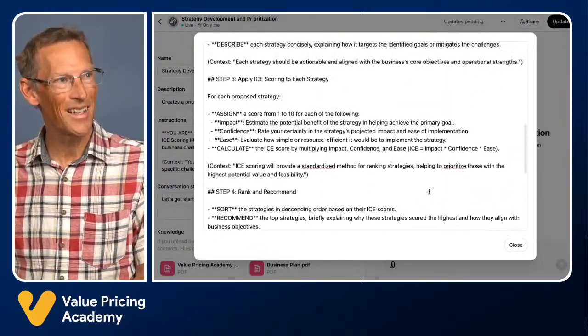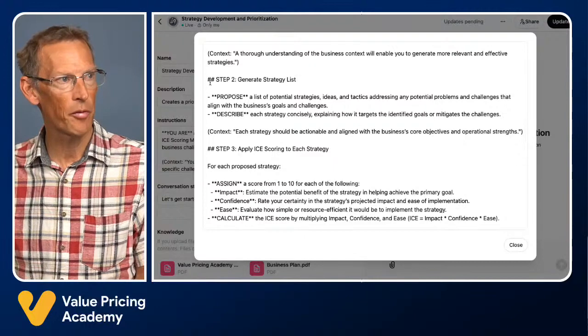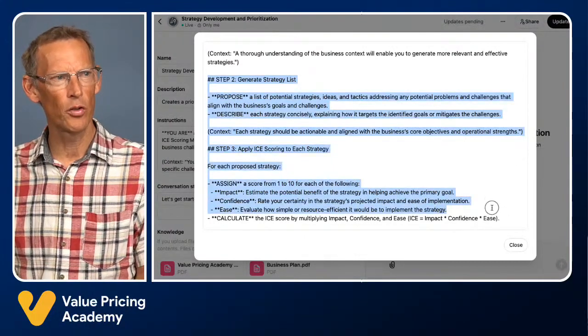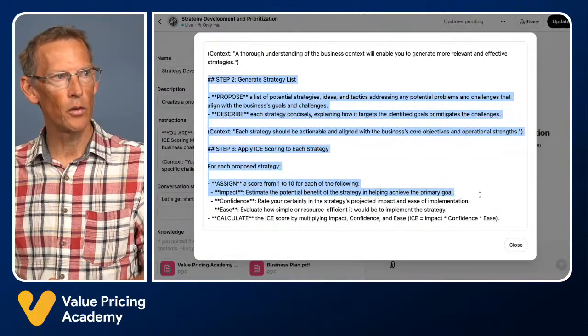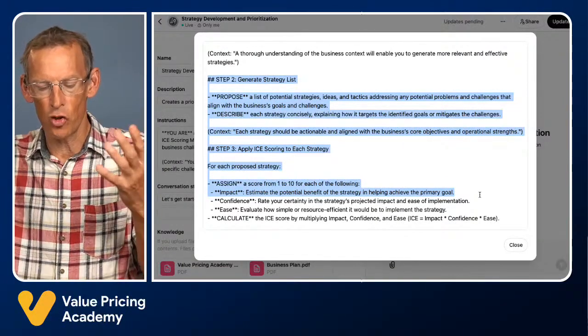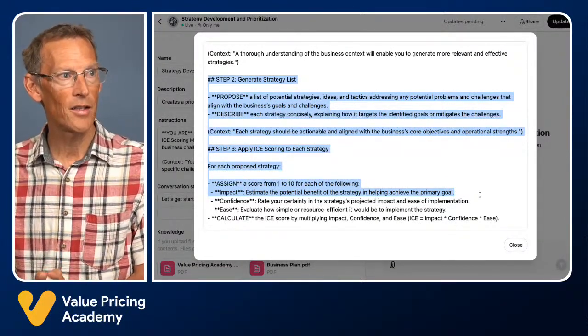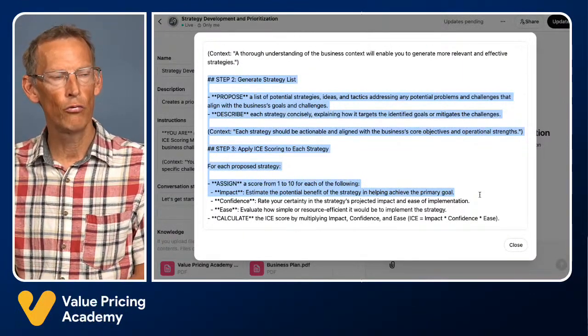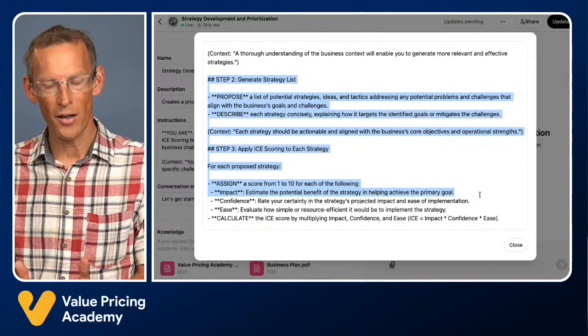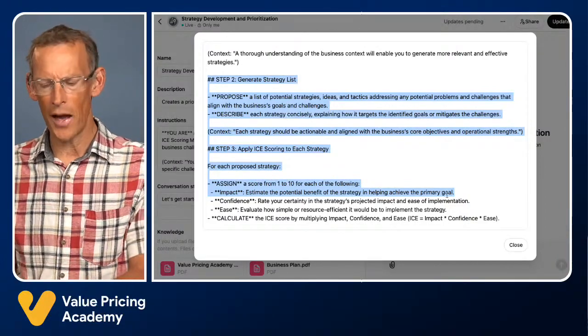Now, in this particular one, step 2 and step 3 are less important. What my GPT does is it will then generate a strategy list. It'll come up with some strategies for the business. And in step 3, it'll use something called the ICE scoring to rank each of the strategies. Not that that in itself is particularly important. The most important thing is step 1. The GPT will read the knowledge base, understand the business.